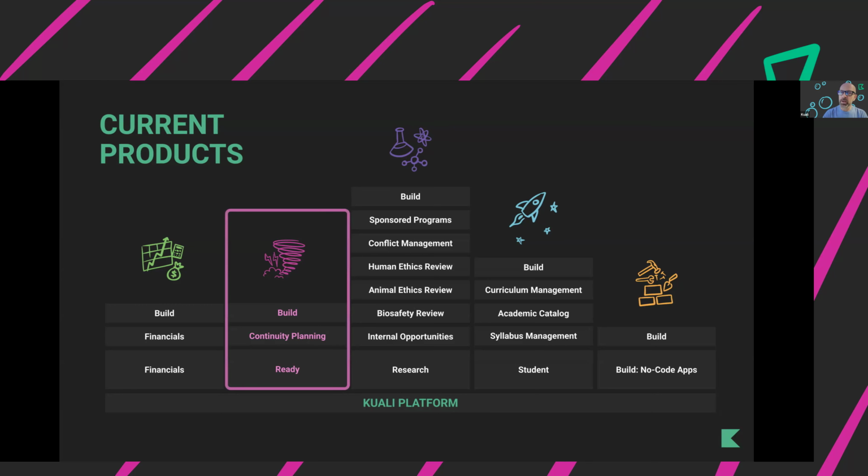Can I ask you about that moment? What was happening across the UC system that prompted that initiative?